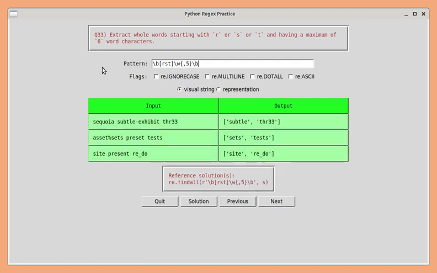So like this, there are total 75 interactive exercises to help you practice Python regular expressions. Hope you find this tool useful.